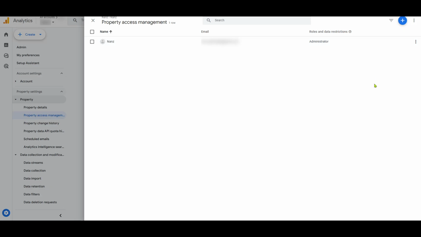And that's all there is to it. You've successfully navigated through Google Analytics and shared access with your team or collaborators. This setup will aid in better collaboration and informed decision making.